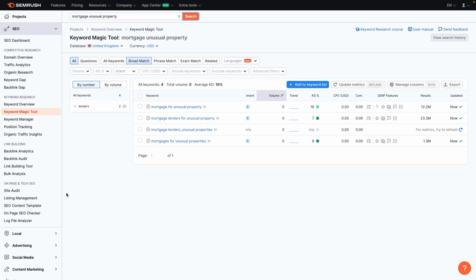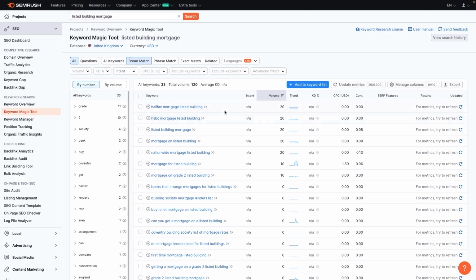Let's look at the data around mortgage for unusual property. There's something here, but mostly just variations of the same query. So let's try listed building mortgage. Those can be complicated, so it could be a good indicator. Okay. A small number of search queries.